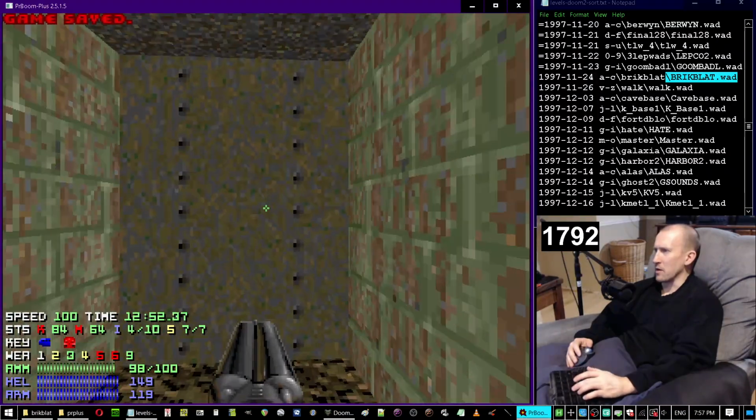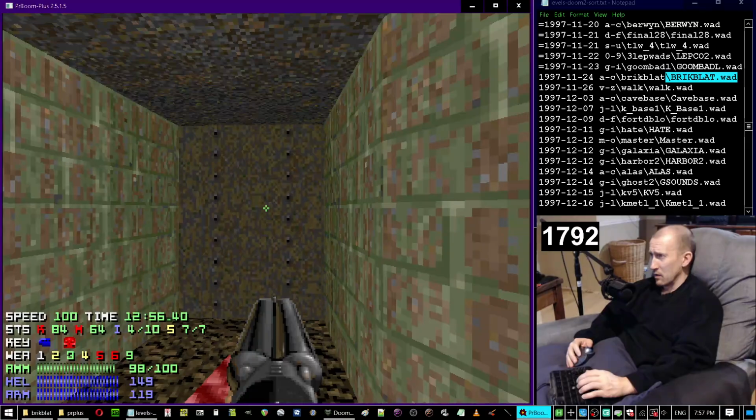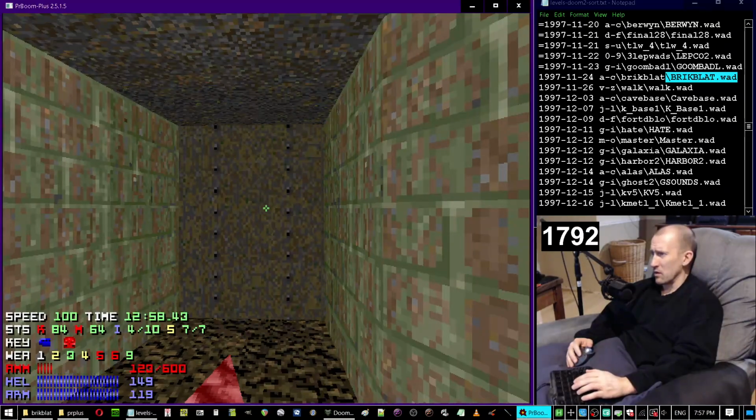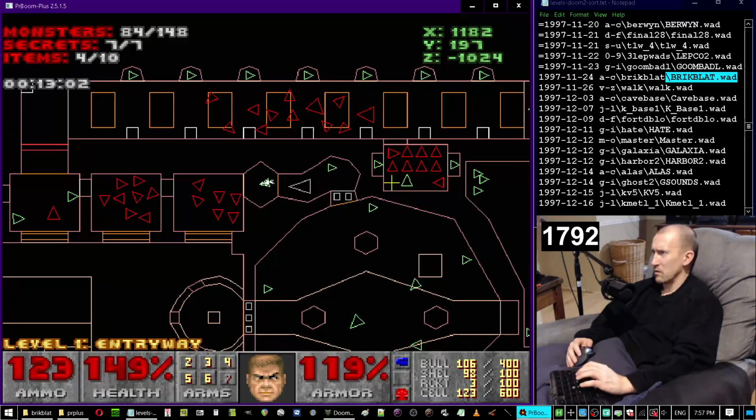Yeah, there's gonna be a lot of monsters here. Obviously, I should have killed them before going up here. Though I do have some cells. Maybe I'll just use my cells. Yeah, they're all right there.